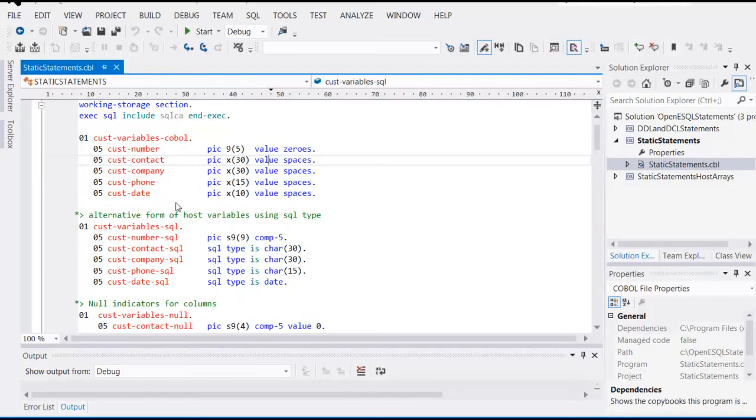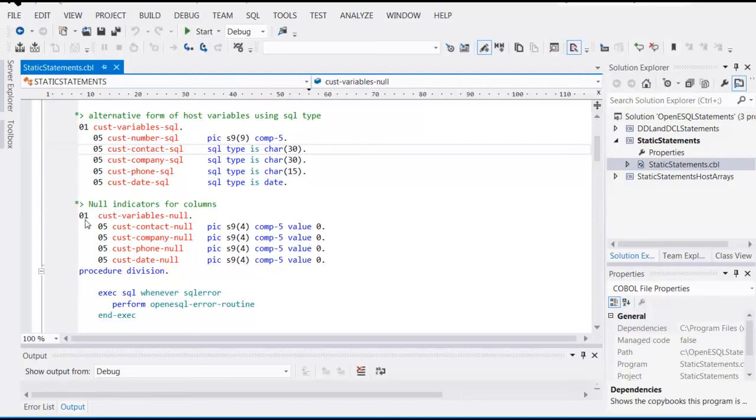An alternative form that's supported by OpenESQL is using the SQL type syntax, and the preprocessor will look at that and generate under the covers standard COBOL. But this just provides an easier way of defining the data as it's defined in the database itself. Either method can be used, and we will use both. We'll also demonstrate the use of null indicators. These provide a way of inserting null values into columns and for retrieving nulls out of columns.